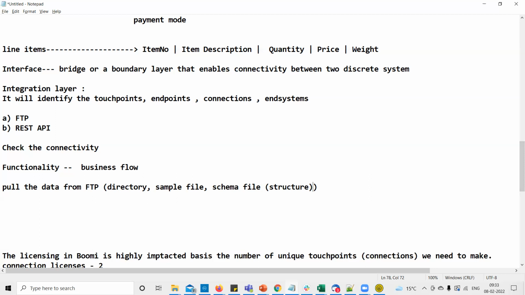We should always look for a schema file, which tells us the complete set of fields that can come in an order. What are the n number of fields that can be there in the header? What can be the n number of fields which can be there in the line item? So you must always demand a schema file, or if the team does not have that schema file, you can collaborate and come up with a schema file which is in agreement with both the parties, right?